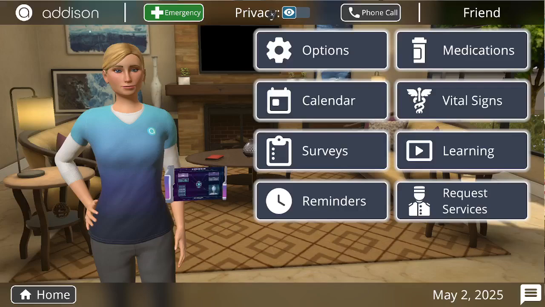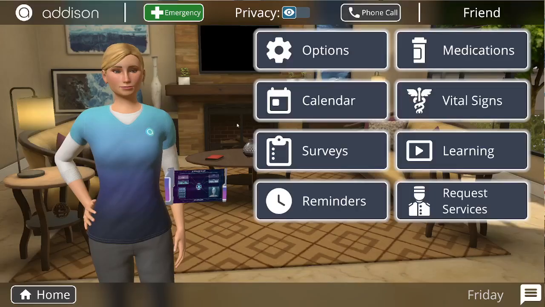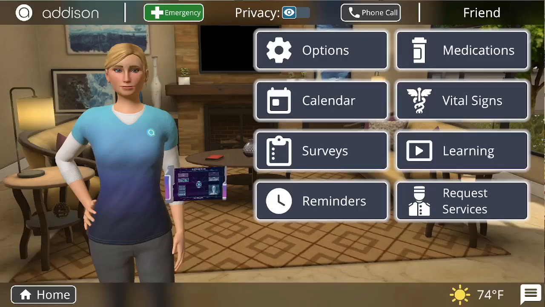So again, up on the top bar here on the green where it says emergency, that's how you can show that function of an emergency call. Next, let's go over some med reminders or vitals reminders. So we'll start with medication here.